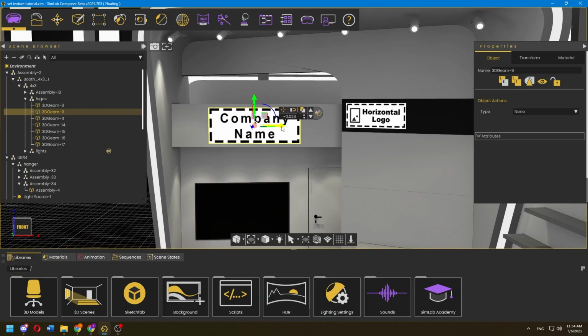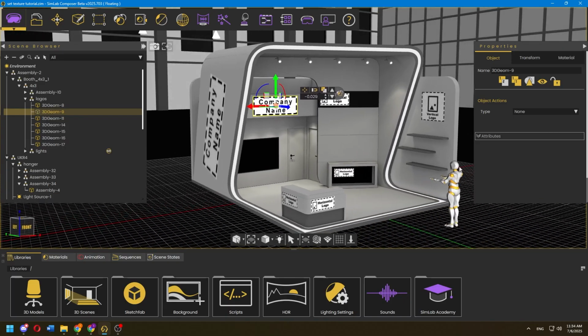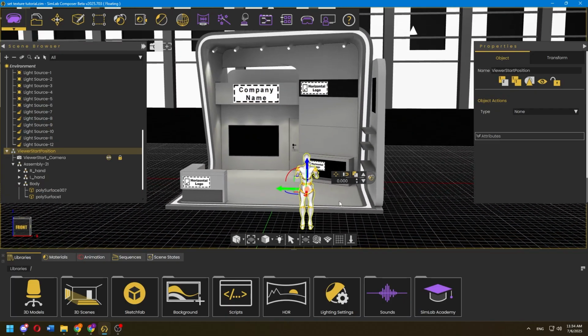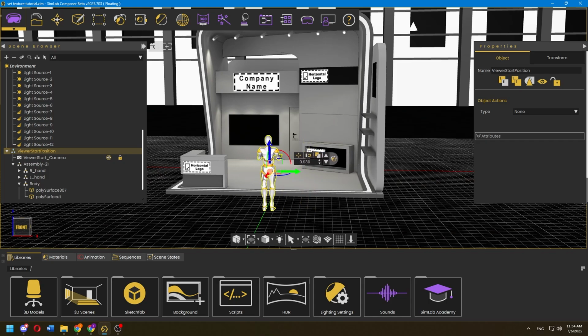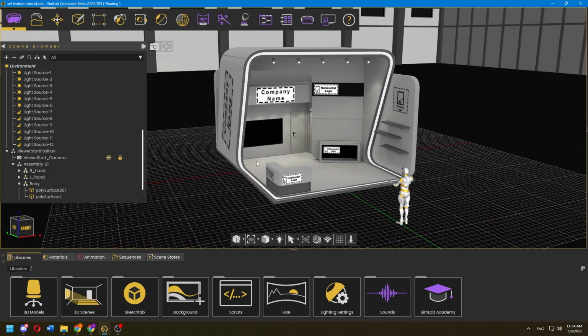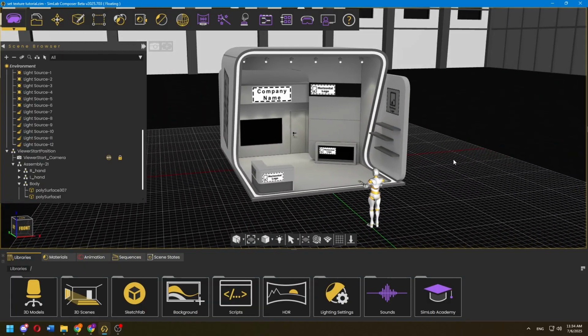For this example, we'll work with a VR booth that includes placeholder textures. We'll use SimLab logo image links and convert them into local file paths using the Download Resources node. Then, with the Set Texture from File node, we'll replace the placeholder textures.